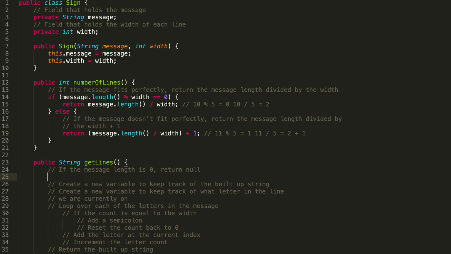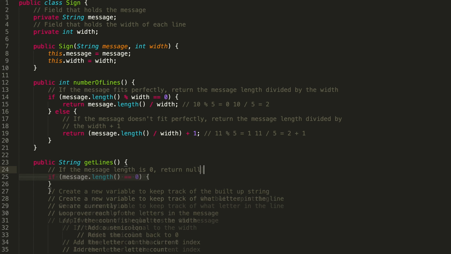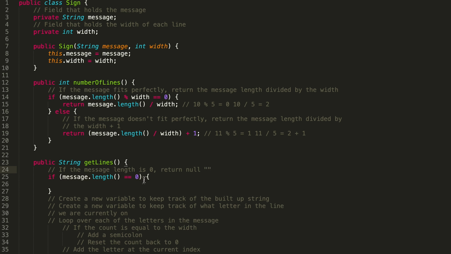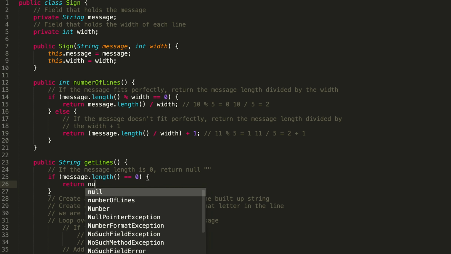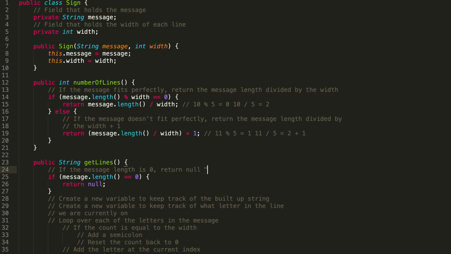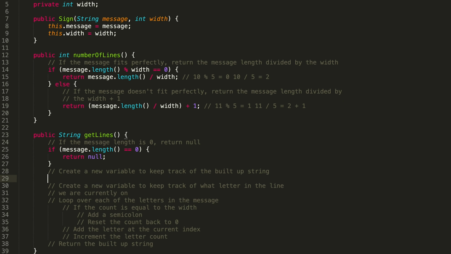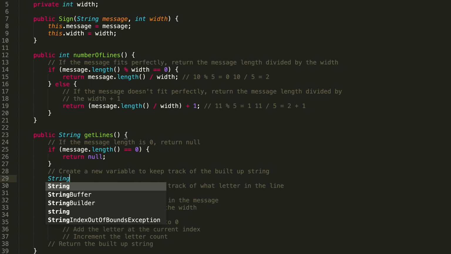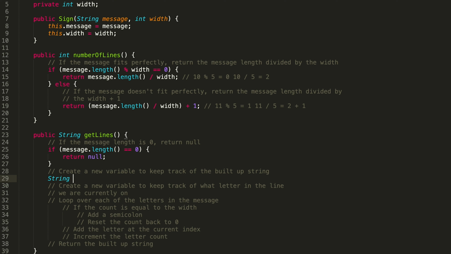So if the message length is 0, return null. So what we can do there is we can just call if message length is equal to 0. So if it's that empty string, what we're going to do is just return null. That's our base condition. Then we're going to create a new variable, keep track of the built up string. So this should be a string. We can just call it maybe lines, and we're going to set it equal to an empty string.